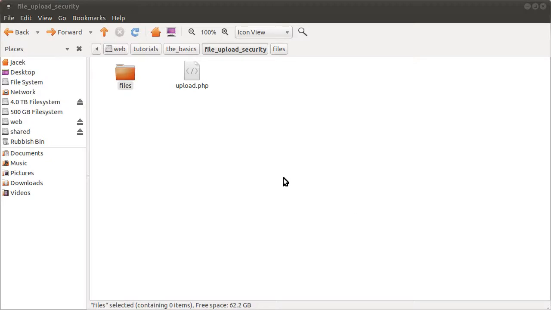A lot of sites do this in a way that is actually insecure, that would allow people to upload any file at all, including a PHP script, which they could then use to delete your whole website, which would be pretty terrible. On the screen at the moment we have the same setup as in the file upload tutorial.